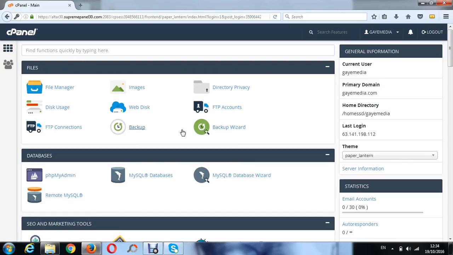Well, the backup and the backup wizard will help you to back up information, help you to back up data stored in your website so you can restore it later on, so you can back it up and install it in another server. You can just back up your website information just to keep it safe.